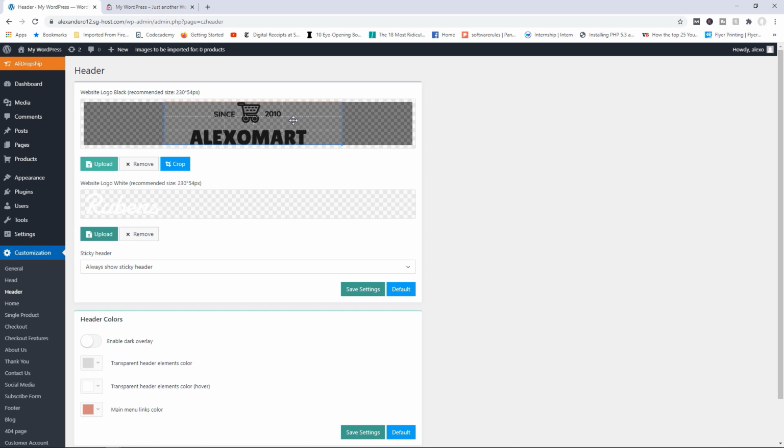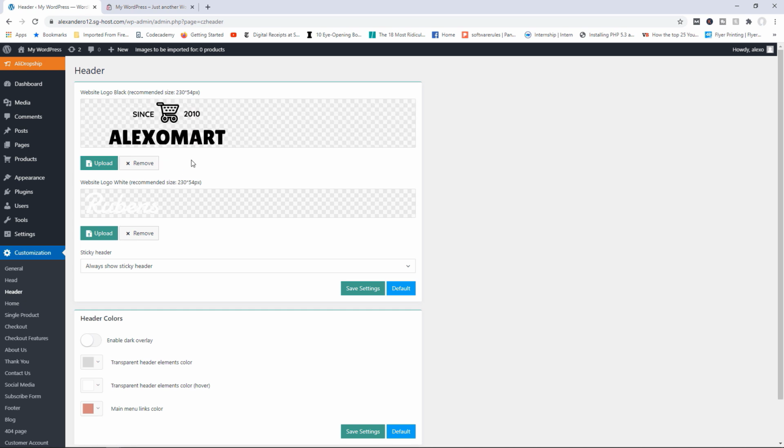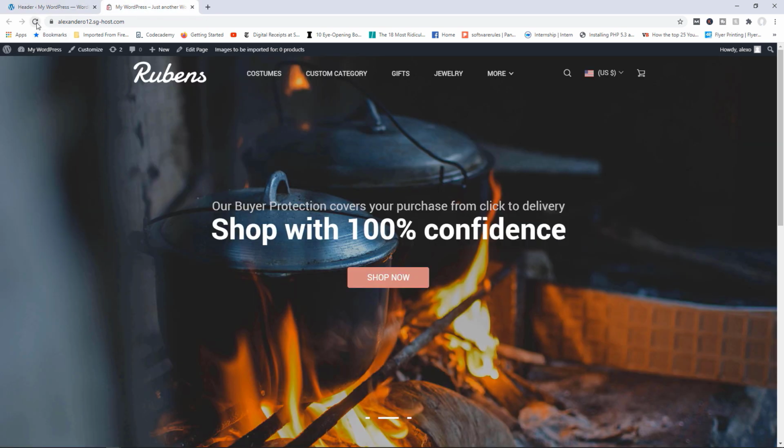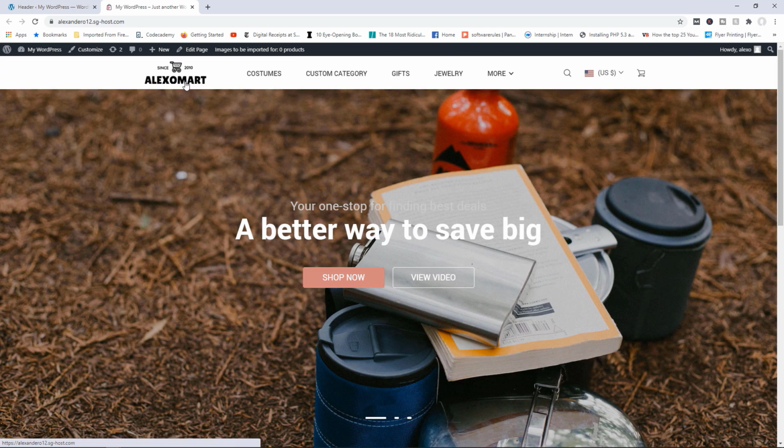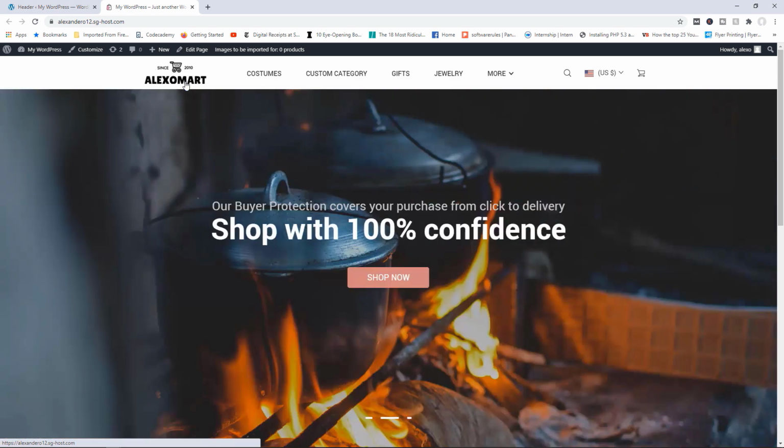And then let's try to centralize this. To be honest with you, it's not the most effective way of cropping logos or displaying them, but we'll make do. I'll click on crop, and there you go. So now we have this. Let me go ahead now, save my settings, and let's see what it looks like. If I refresh the page, now if I hover on our menu, you can see right now we have Alexo Mart. That's basically my logo and the name of my website.